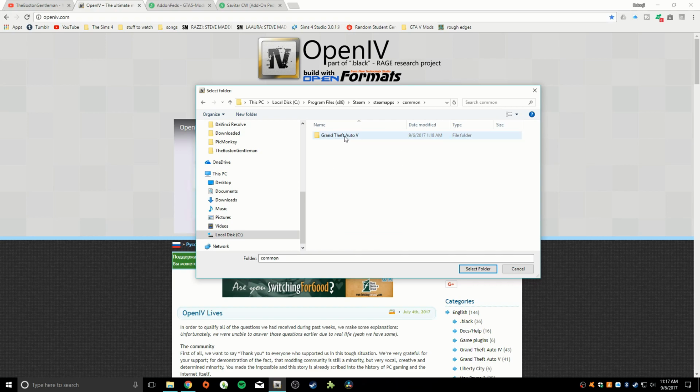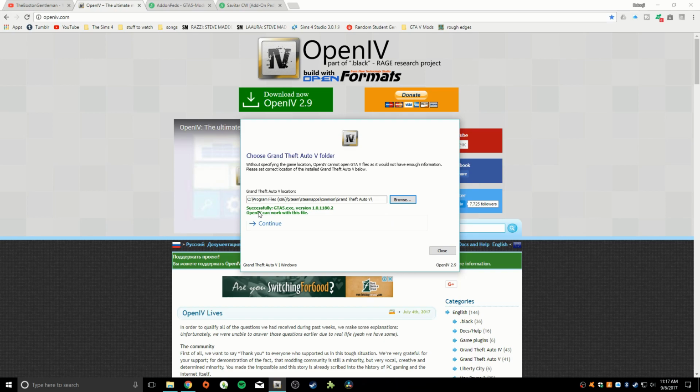Common. And there's my folder, Grand Theft Auto 5. So I'll go ahead and select that. So that tells you that that's correct, successful. GTA5.exe version, this is the newest game version. OpenIV can work with this file, so perfect. So I'll hit continue there.